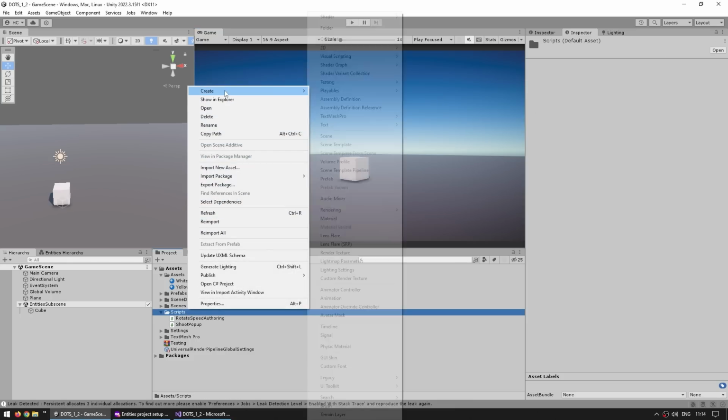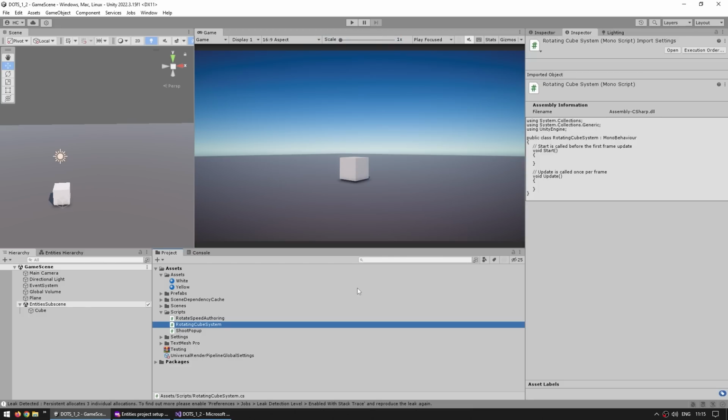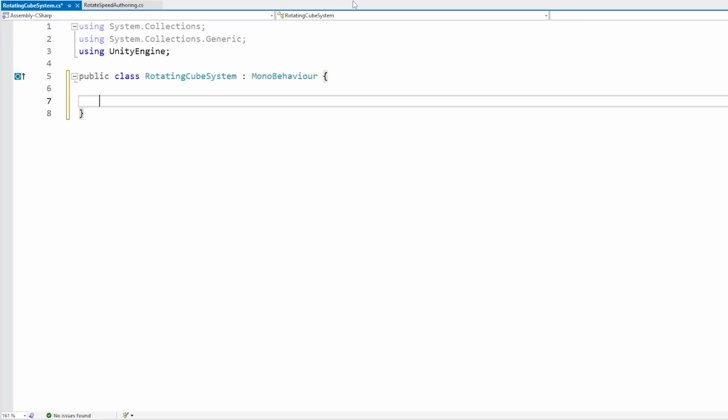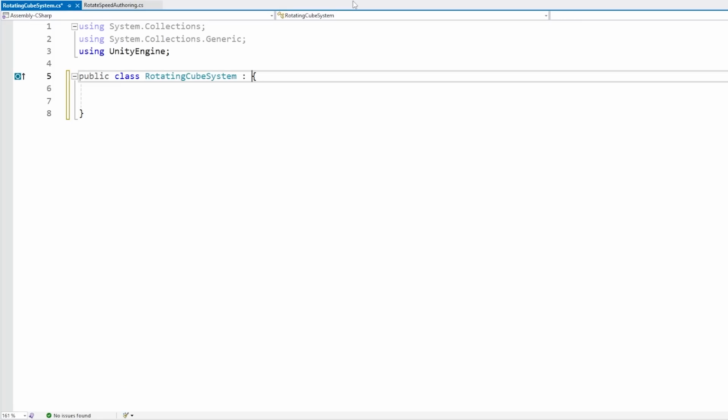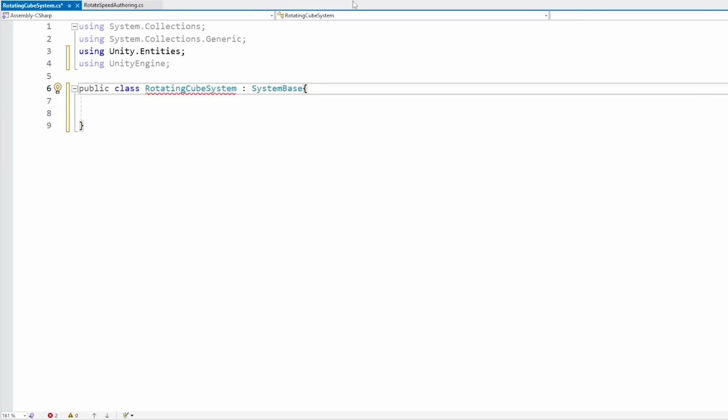So let's begin by making a brand new C# script. Call this the RotatingCubeSystem. And again, we don't attach it to anything. Let's just open it. And now here, again, same thing. We do not extend MonoBehaviour. Instead, for a system, we have two possible ways of making them. One way is to make this a class and extend SystemBase inside Unity.Entities.